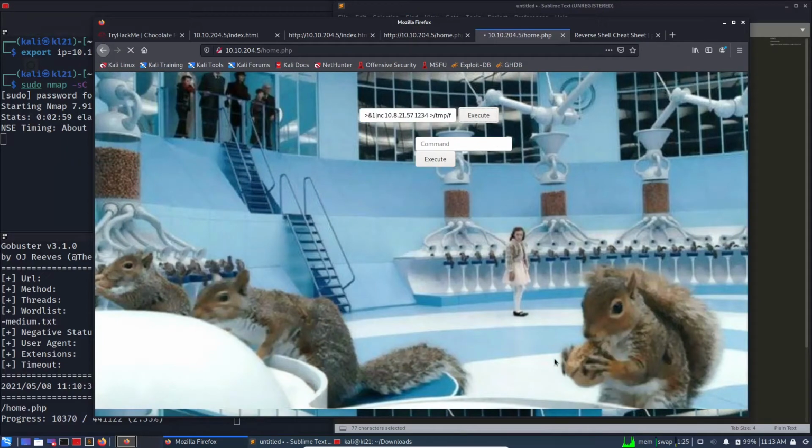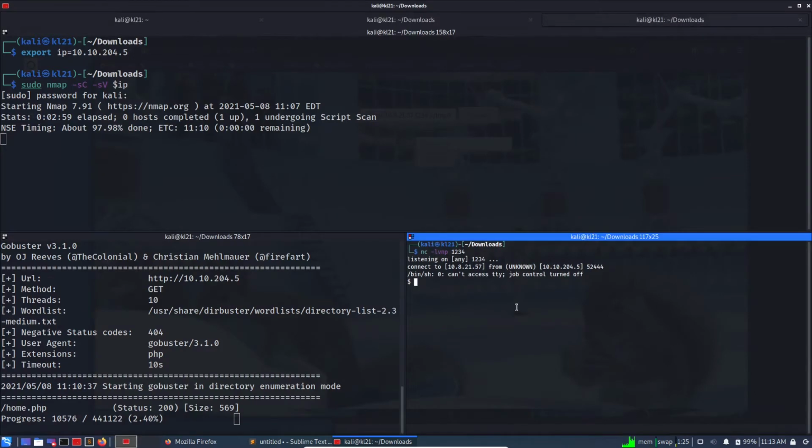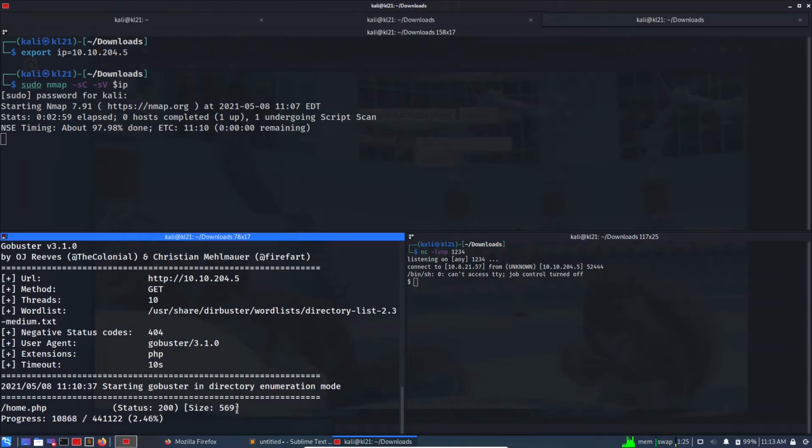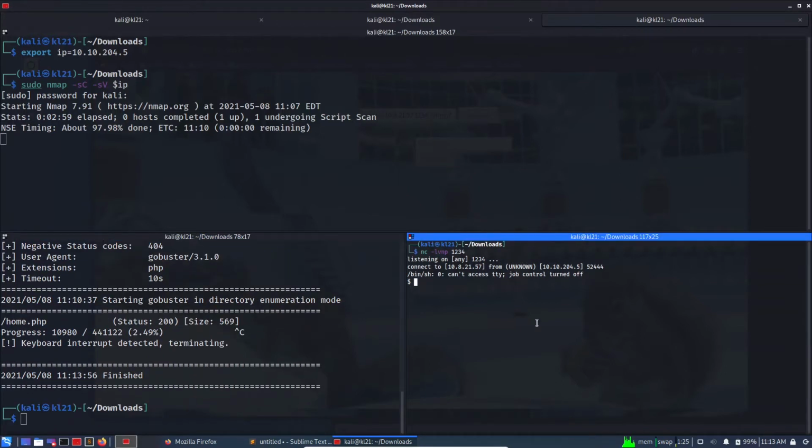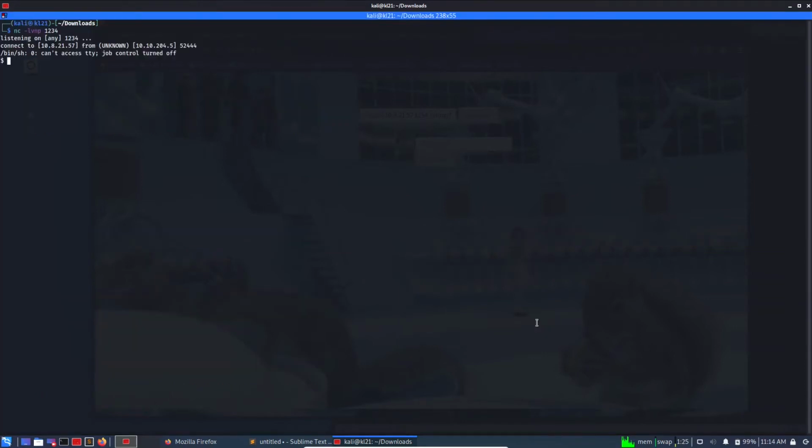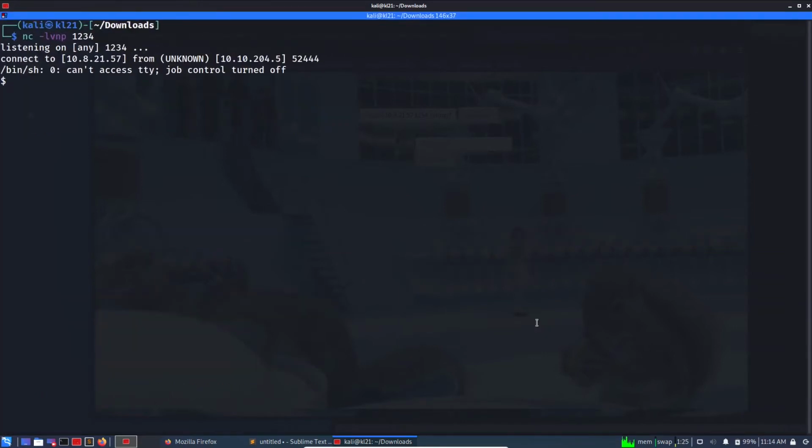Let's see something happen. Yep, we are able to take the shell. So I'm canceling this GoBuster scan for now because only 2% is complete. So let's see what all things are here, and we are www-data.